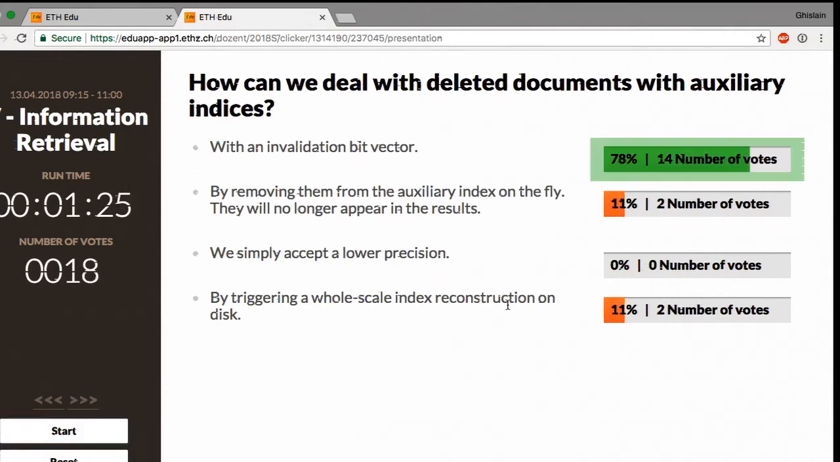We have an invalidation bit vector. This doesn't work because the document you delete may be on disk. If it's in memory, yes, you can delete it from the auxiliary index, if it was a very recently inserted document. If it's a very old document, you would have to remove it from disk. This is why this doesn't work.